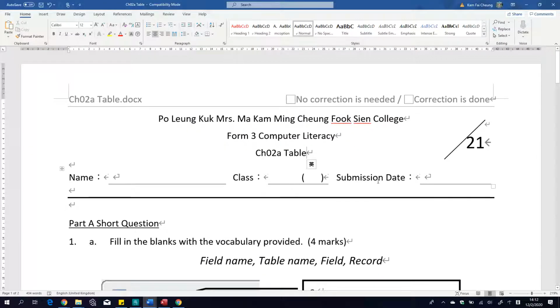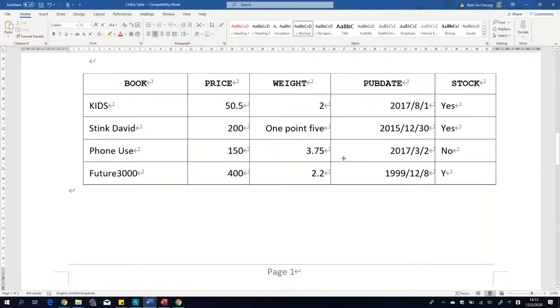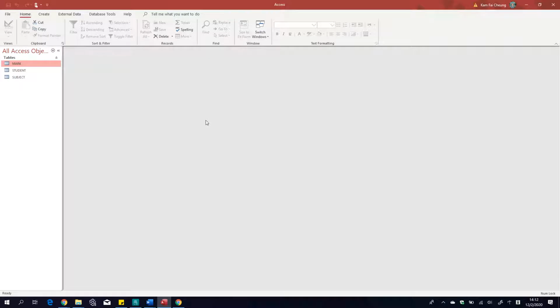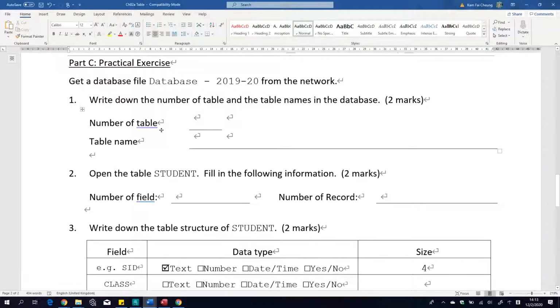So for the practical, when you open the file, Chapter 2a table worksheet, go to page 2. It is the practical exercise. Maybe we do it together. First of all, we open the Microsoft Access file. Let's take a look at the first question: write down the number of tables and also the table names of the database.